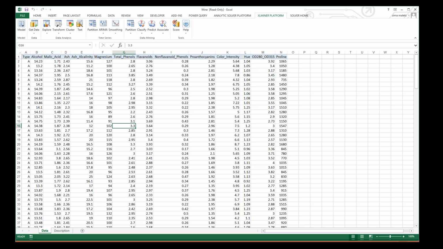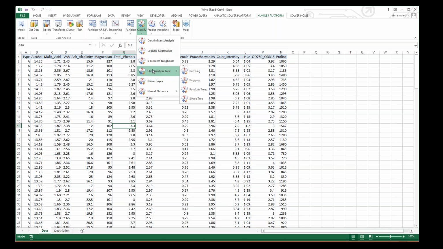So, since the visualization is not enough for our purposes to draw a line to classify each record as to which vineyard it belongs, let's move on to building a classifier model. This model would automatically look at this data and fits a model to indicate which vineyard the wine comes from. So let's use classification tree algorithm. Again, select the cell within the data, go to Classify, Classification Tree.